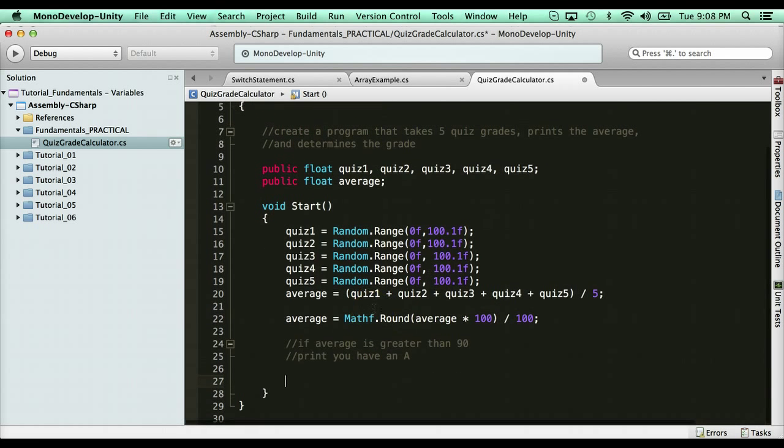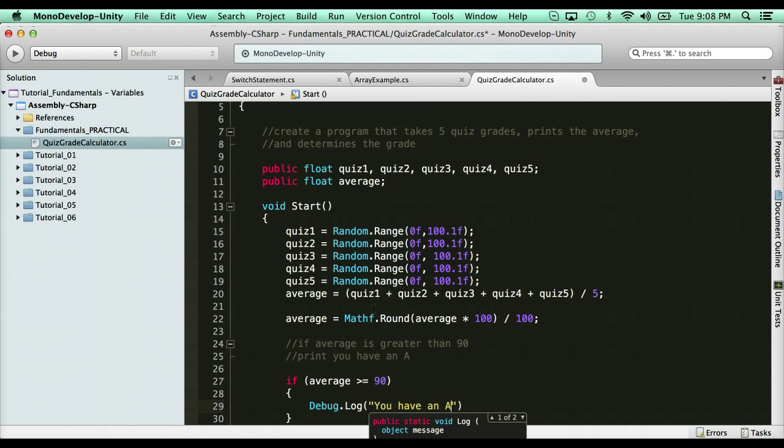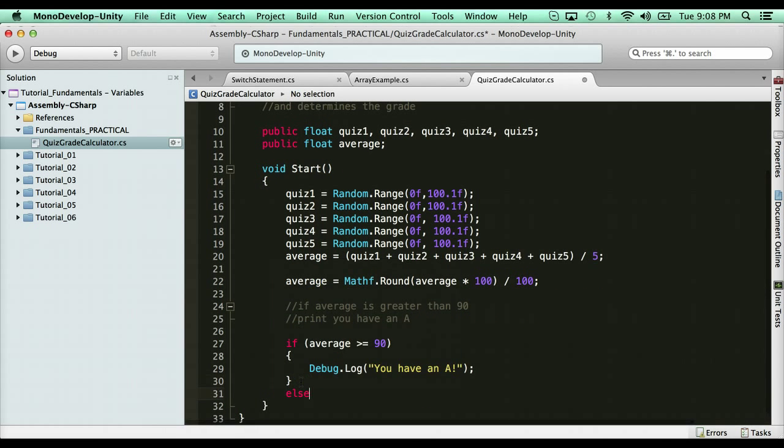All right, so in actual code, that would look like if, and then here you have average greater than or equal to 90, okay, because it could be 90 and above. So if average is greater than or equal to 90, we're going to go ahead and say debug.log, you have an A. Alrighty. The next one would be an else if statement.